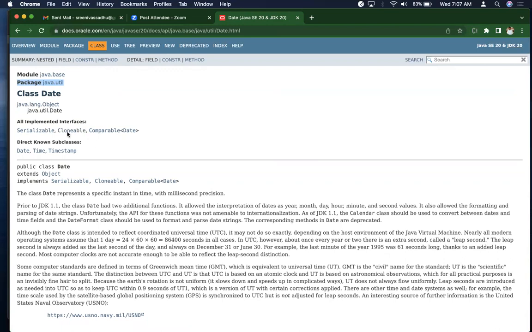So how is it written? This class date: public class date extends object. Object is a superclass of all classes. So date is extending object class, and the date class is implementing many interfaces. We know multiple inheritance kind of thing is possible with interfaces. So it implements serializable, cloneable, and comparable.